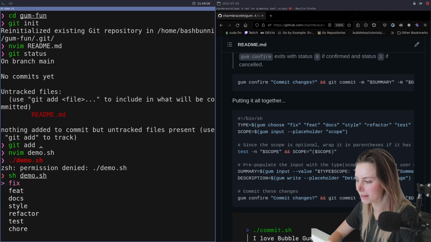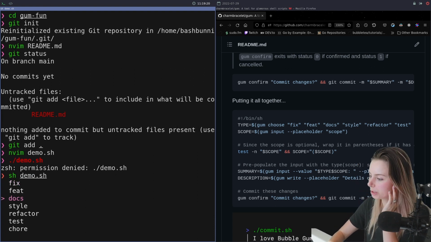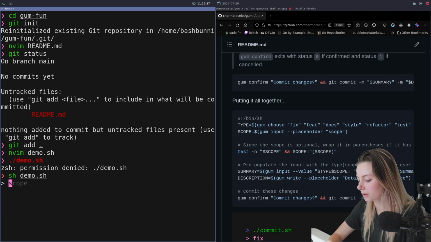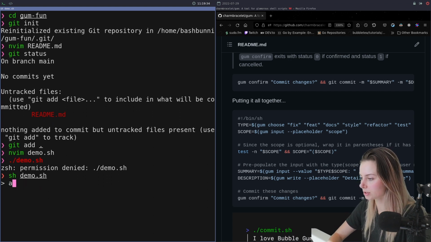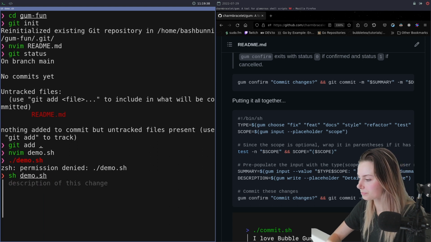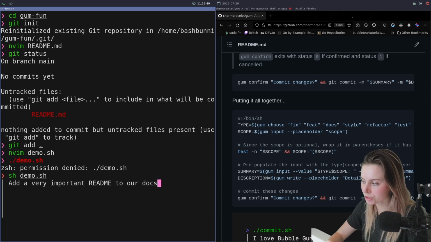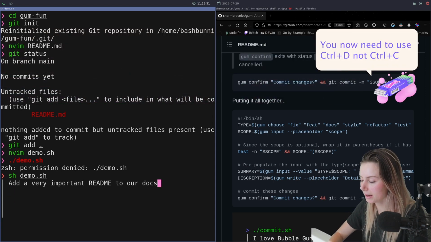And now let's say, okay, we just added the README. That's probably going to be docs. We'll go ahead and say scope, I'll just say examples. Summary of this change: Add README. And description: Add a very important README to our docs. And then here, if I hit enter, it's going to be counted as a new line. So you can go ahead and hit Control-C.